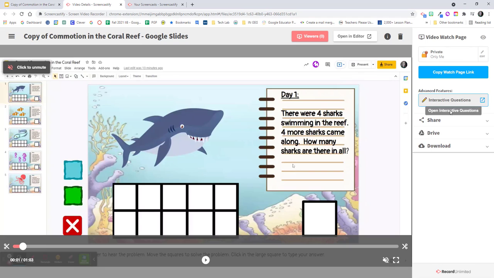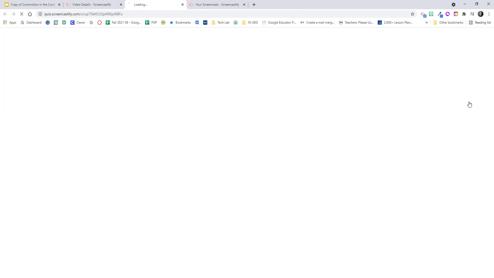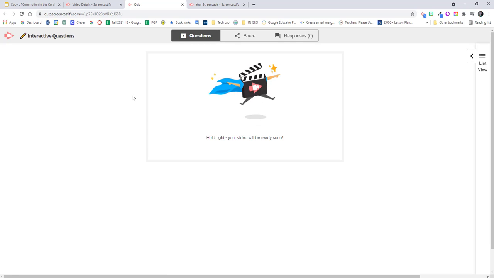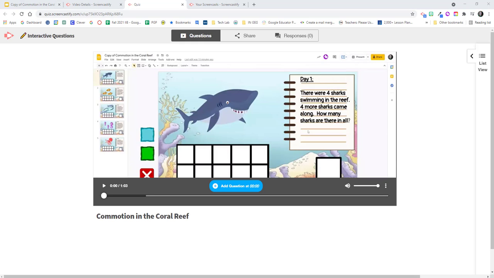Over here on the right hand side, I'm going to add those questions. I'm going to rename this real quick. And then I'll click this interactive questions. Now I'm in this new area of Screencastify where I'm able to add those questions for students. You can see at the bottom here, I will be able to watch my video, and then I know, for instance, on this one exactly where I want to ask that question.